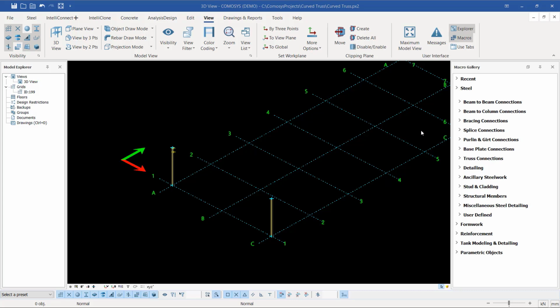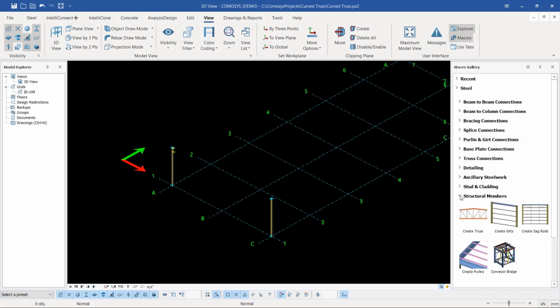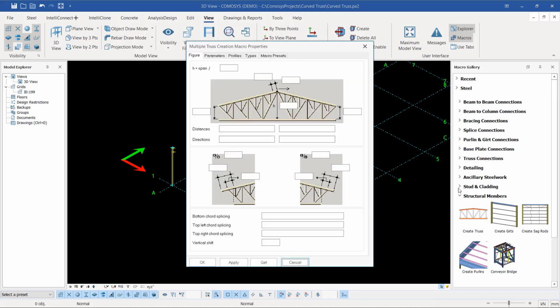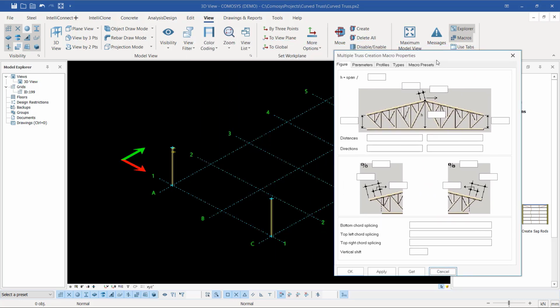Now, on the macro side, we have a macro here for creating trusses. I'll come to structural members and click on that drop down arrow. And we have tools here: we have create guards, we have create sagrods, we have create truss. So let me first press shift and click on this macro. So this is the macro I was talking about.